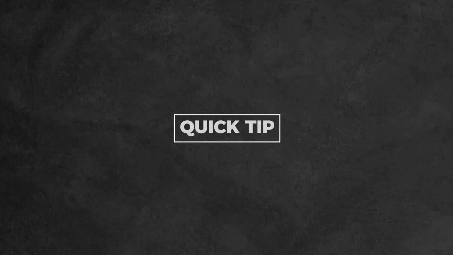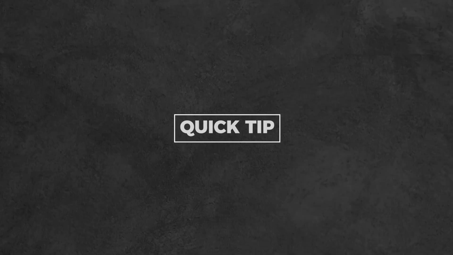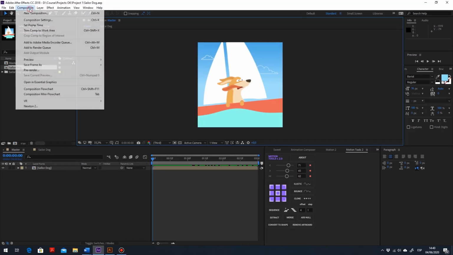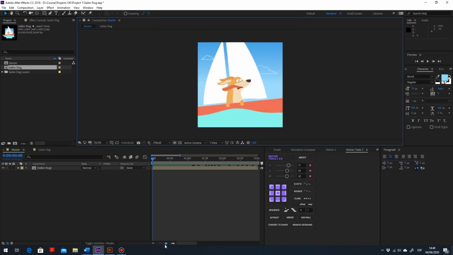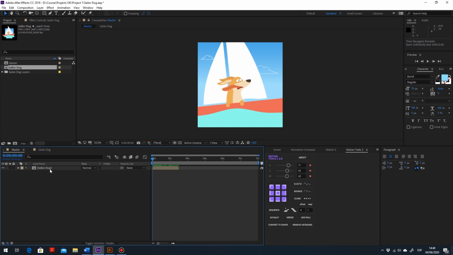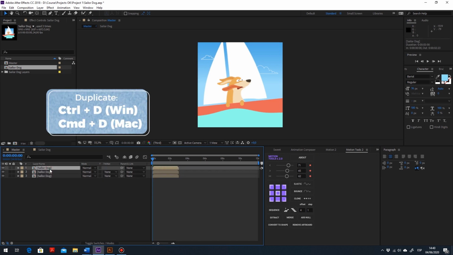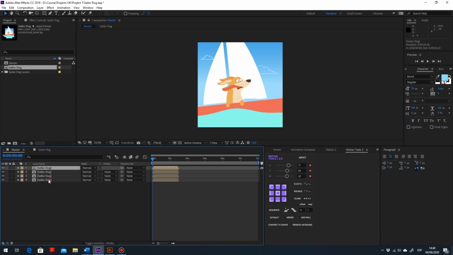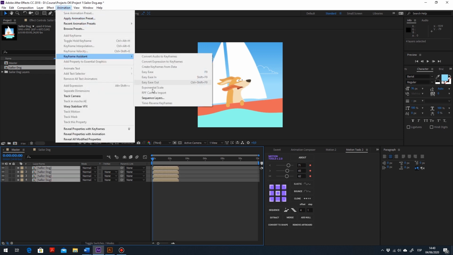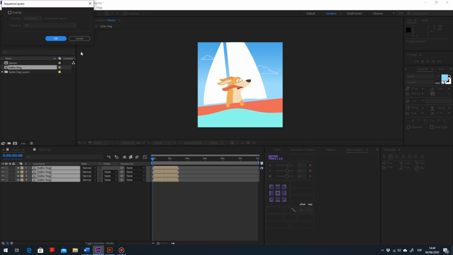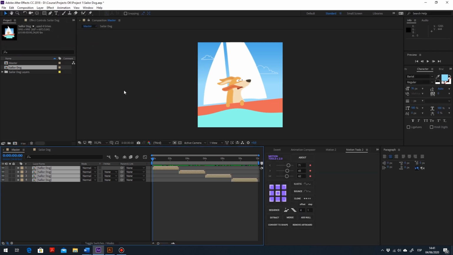Do you want your animation to last longer? It is very easy. Go to Composition, select Composition Settings, and multiply the time value by the number you want, for example by 4. And duplicate it until you have 4. Select the 4 layers. Go to Animation, select Keyframe Assistant, Sequence Layers, and that's it. Animation now lasts 12 seconds.